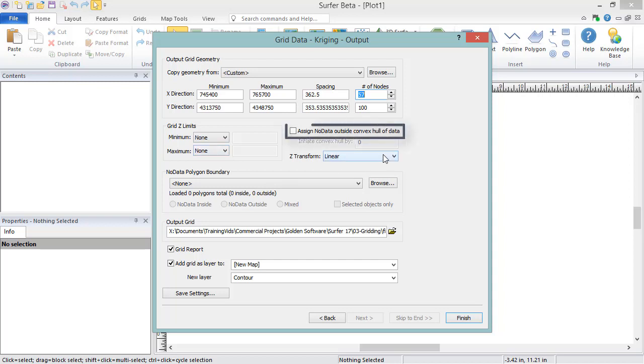The Assign No Data Outside Convex Hull of Data option assigns no data values to the grid nodes outside of the convex hull of the data. The convex hull is the outer perimeter of your data points. If you imagine your page as a wooden board and your data points are nails hammered into that board, a rubber band wrapped around all of the nails represents the convex hull. Uncheck this box to extrapolate the grid data to the maximum and minimum grid limits. Check the box to only grid within the convex hull of the data. If you choose to assign no data outside of convex hull of data, there is also the option to inflate or deflate the convex hull.